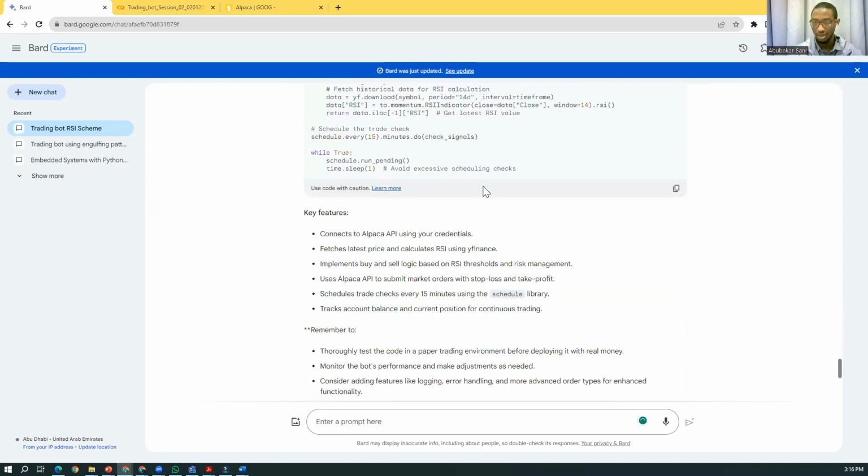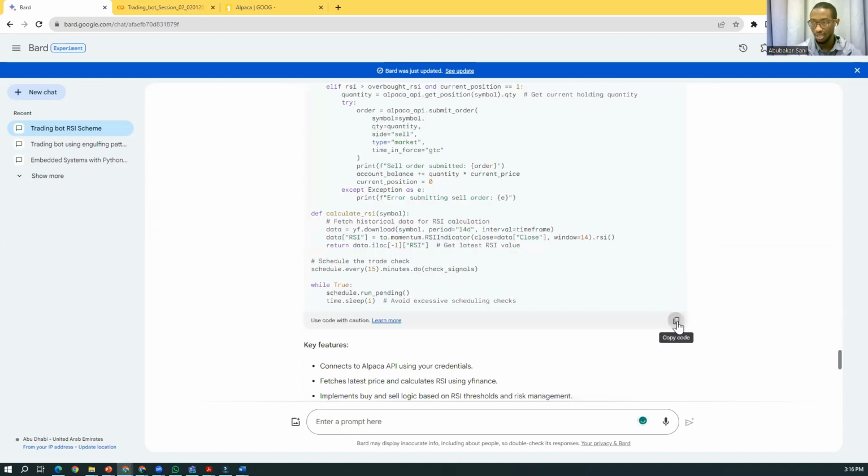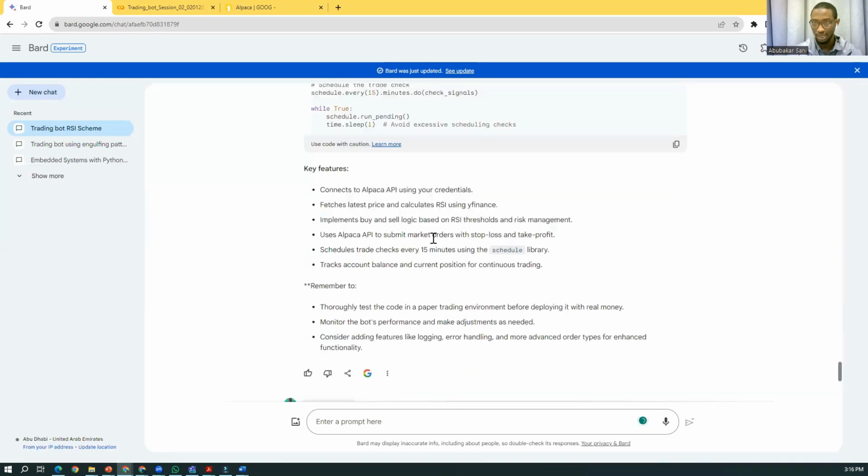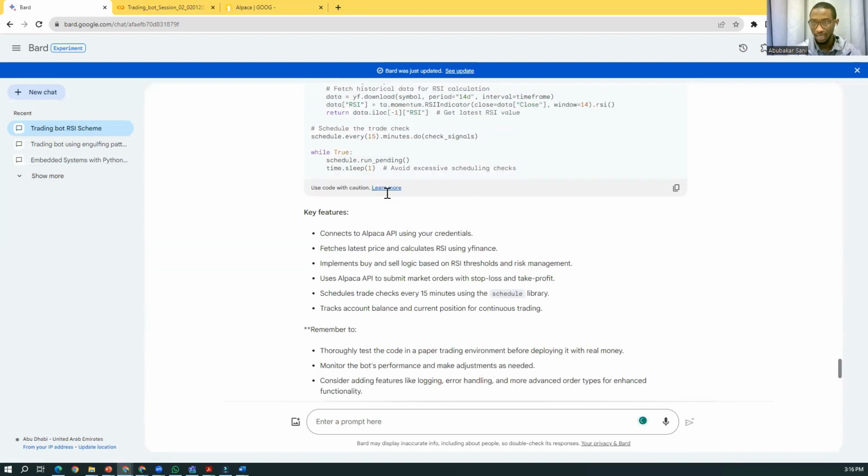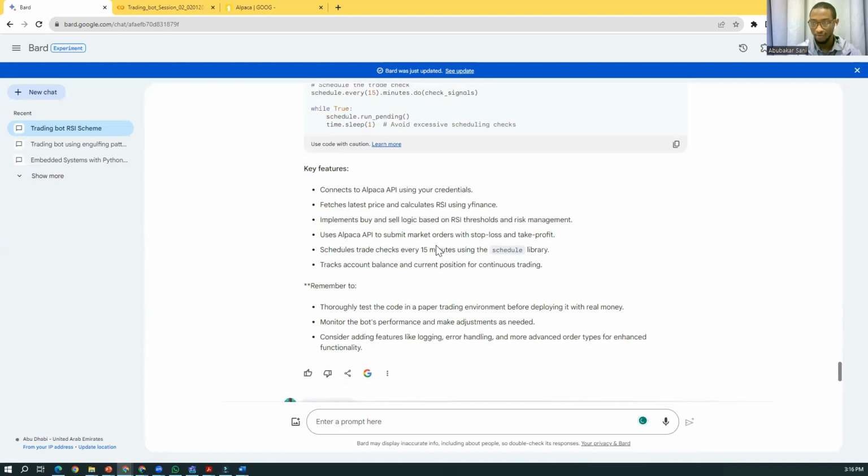Okay, like this. All I have to do is just to copy it, and I told it thanks. So it explained to me what it did. These are the features of my bot. It connects to the Alpaca using my credentials. It fetches latest price and calculates RSI using Y Finance. Then it implements buy and sell logic based on the RSI thresholds and risk management. Then it uses Alpaca API to submit orders with stop loss and take profit.